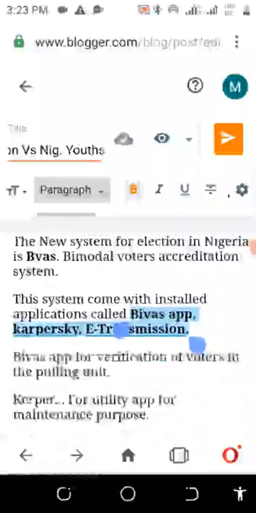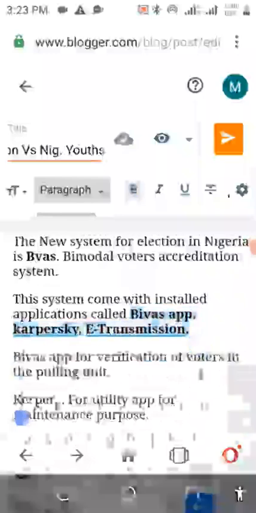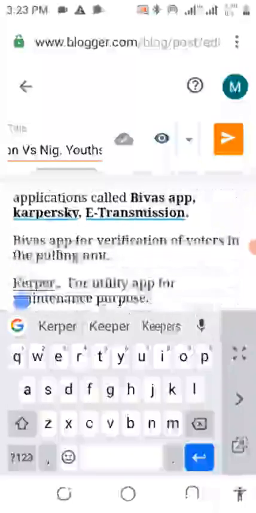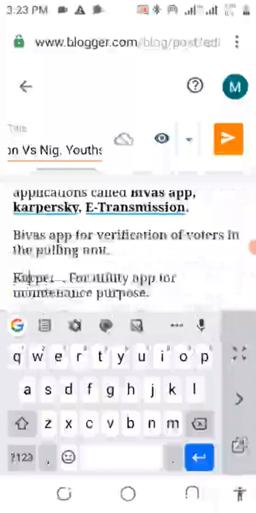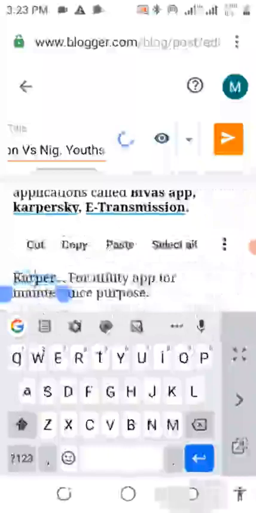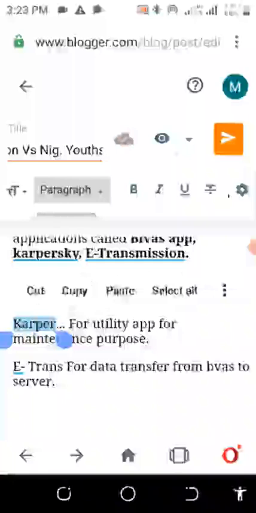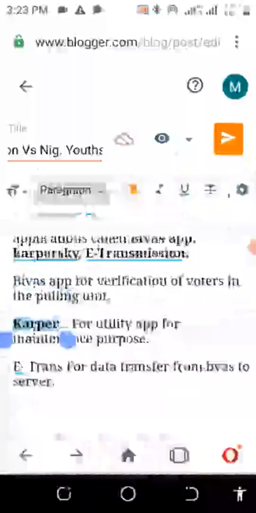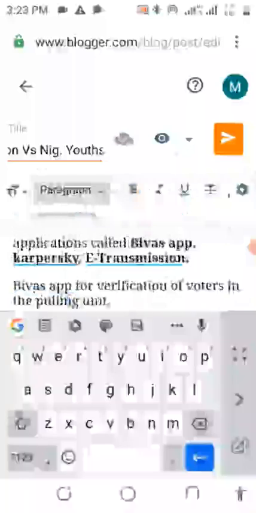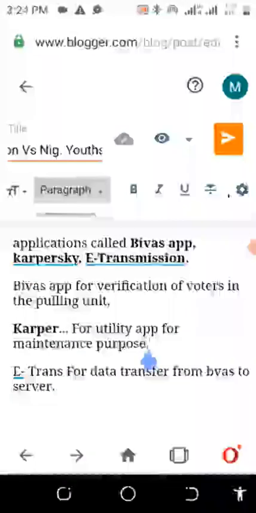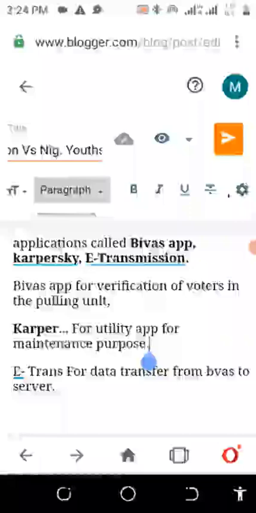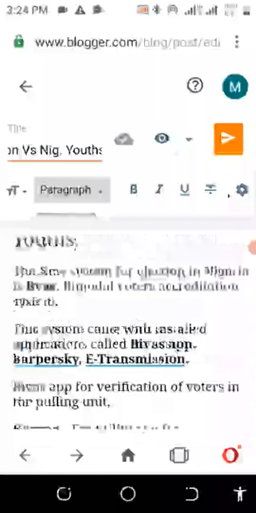There is a mistake there, capacity A is supposed to be there. That word is somehow an antivirus word, a word that has been used for a long time for a particular antivirus on the computer system. It's still used in the BVAS application, for utility and maintenance purpose. We have an e-transmission app, a BVAS app, and a Kaspersky app there.